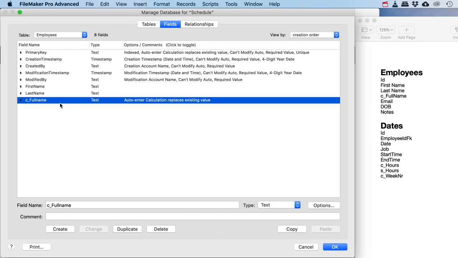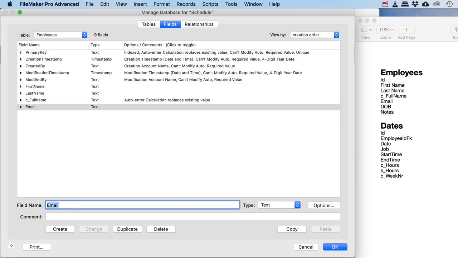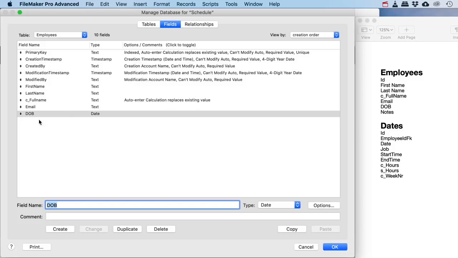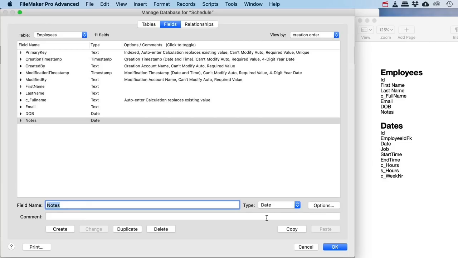Okay, what else did I need in this one? I needed an email, which is also a text field, and I could add a date of birth, which is going to be a date field. So you can just select date there. Okay, that looks pretty good if you ask me. Oh yeah, I had some notes that I had here. Whoops, it's not going to be a date field, that's going to be a text field, so let's change that. Okay, good. So now I have all these fields that I needed.